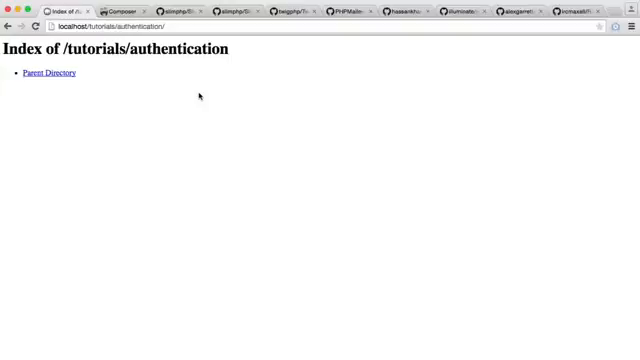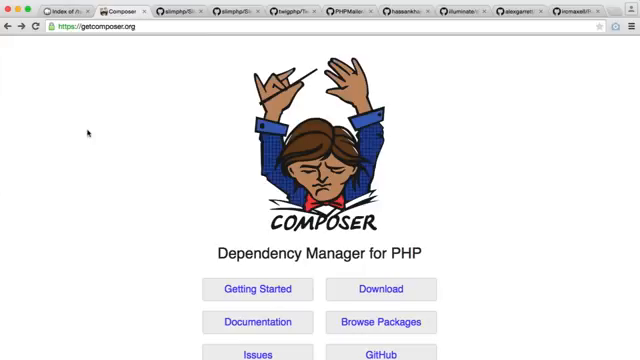The first step that we're going to take to get our authentication system up and running is to install dependencies that we need for our project. And we're going to do this via Composer, which is a dependency manager for PHP. Now, don't worry if you've not used Composer before. I'm going to go through the steps to install it, and then these are the dependencies just here that we're going to require for our project.